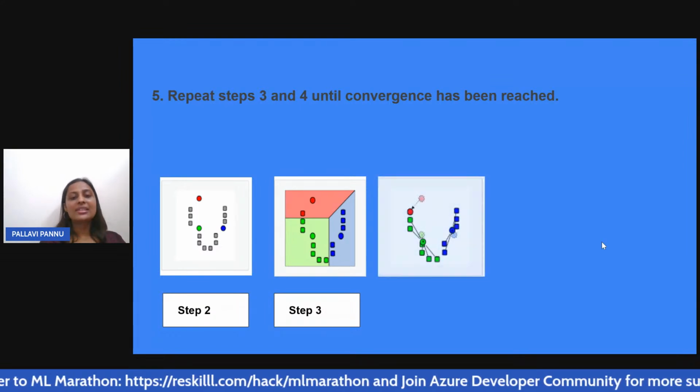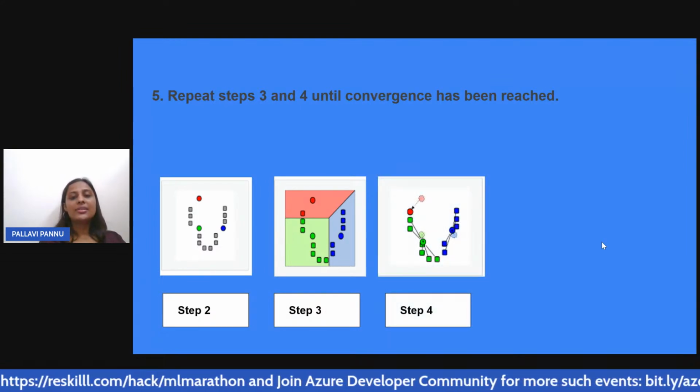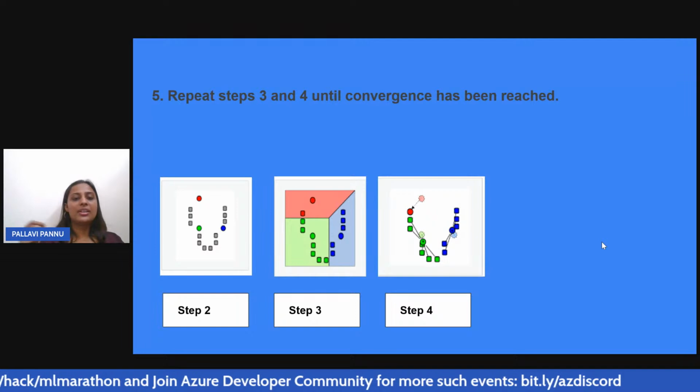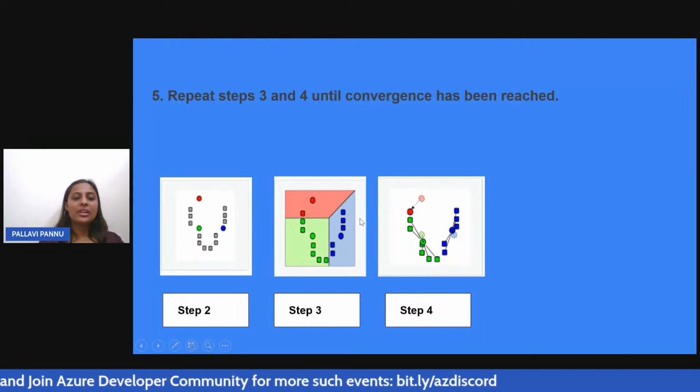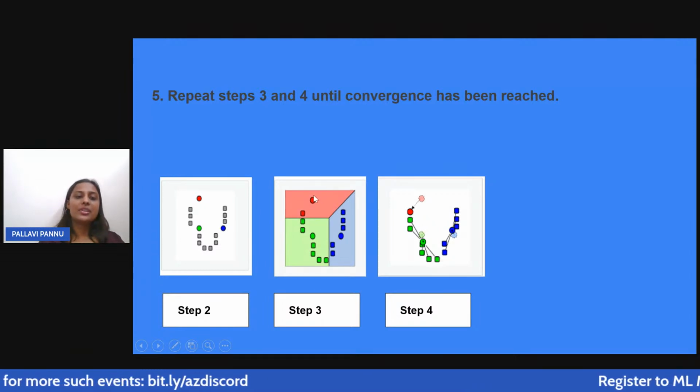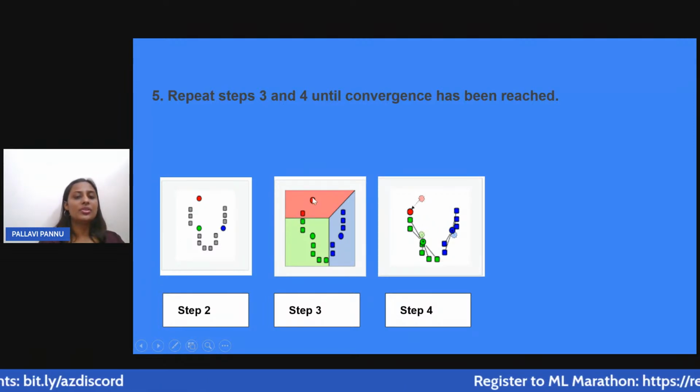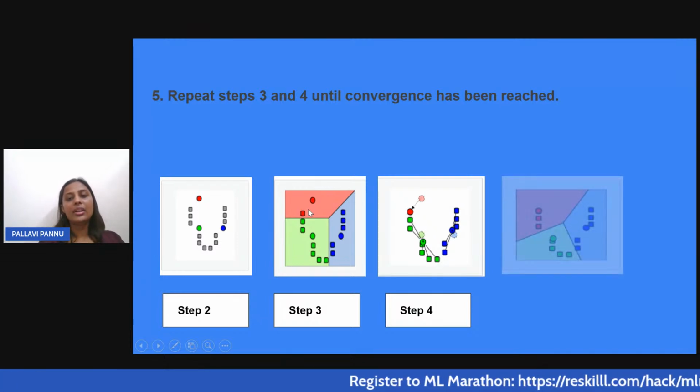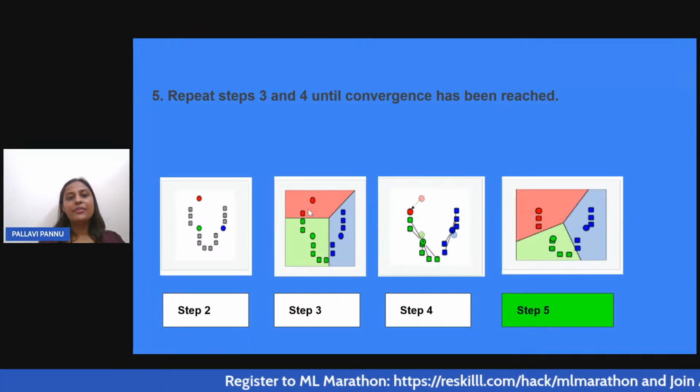assign it to that. Next, I have recomputed the cluster center. Why have I recomputed? Because initially I chose this to be the cluster center, but now 2 observations are there. Now the cluster center will be changing. So I have recomputed it. And next is step 5.